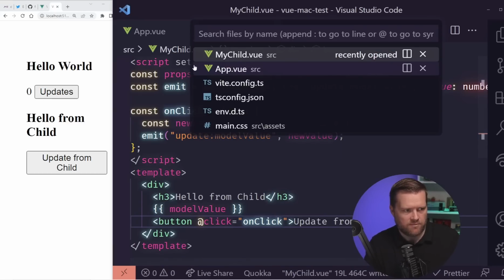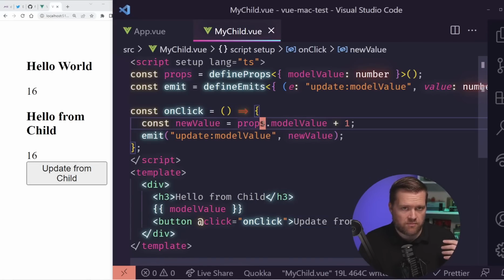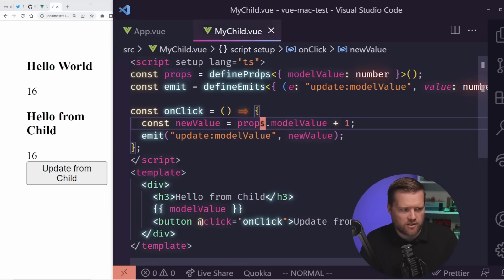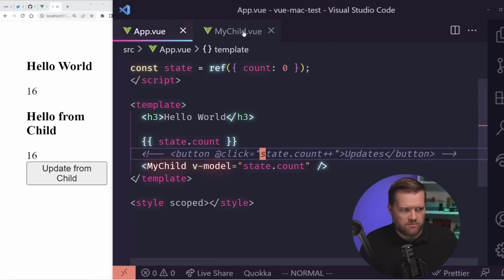So now if we go back to app view, okay, we'll refresh the page, and you see here now it's updating as we expect. So this is how you use vModel with a component. And it was quite a bit of work, and you kind of have to know the inner workings of how vModel works with this model value and then being able to manipulate it.